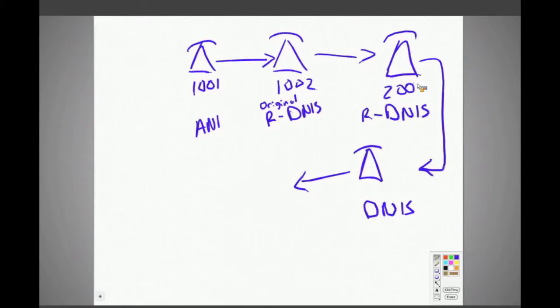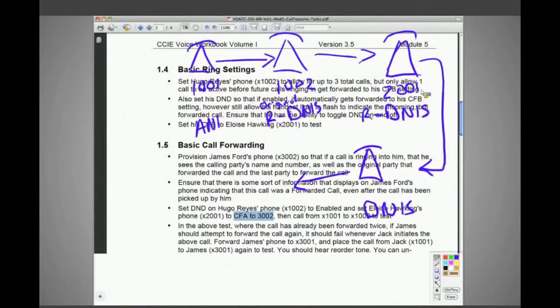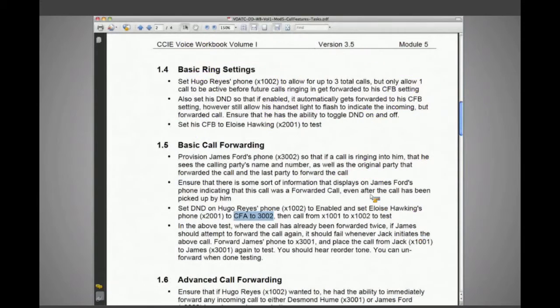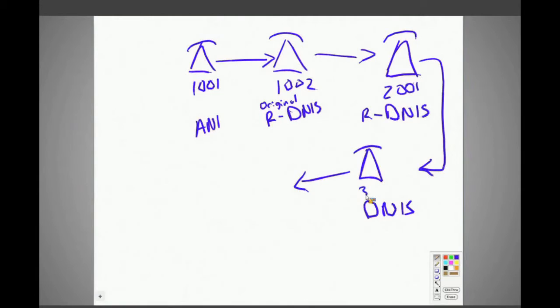Okay, so 2001 is where this is going. And then 2001 was going to forward to 3002. Now that's where we're going to end our task, but we'll just look at one more example here.